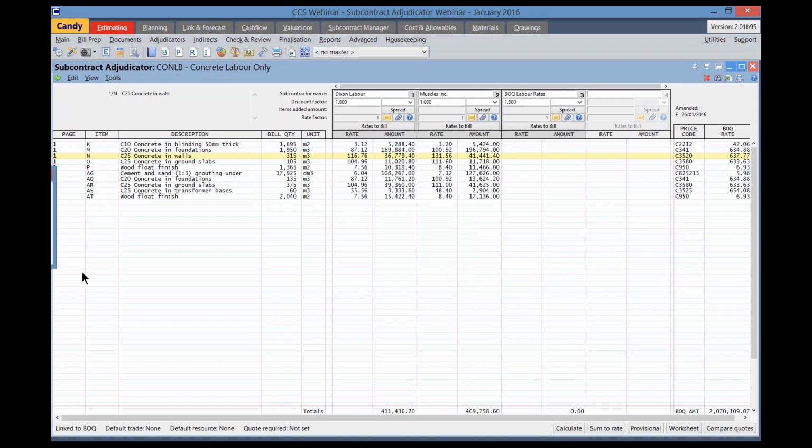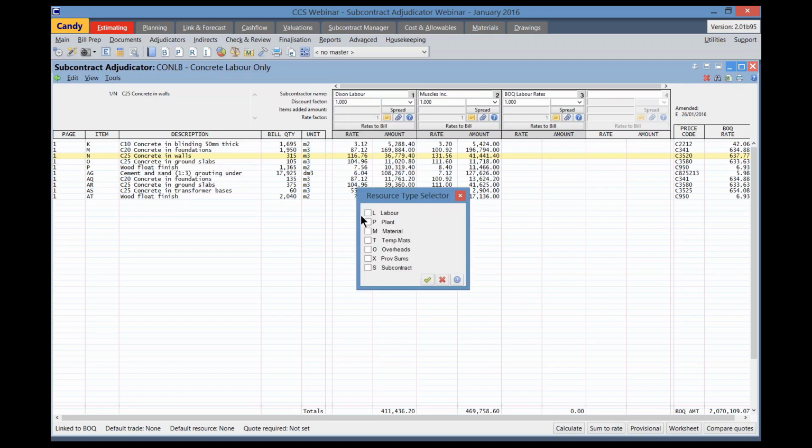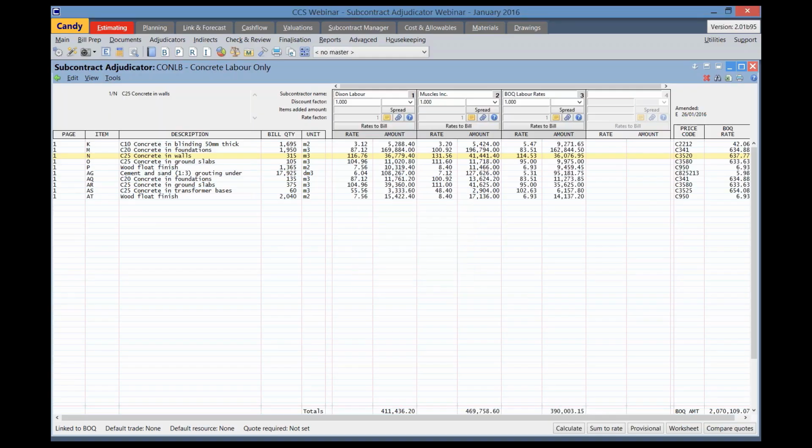Candy will then ask me to confirm the resource type, which is going to be labor. Green tick that. And all that has been imported is the labor resource type rates that were in the worksheet. I can now compare what I have priced as doing the work on my own against what the subcontractors have priced.